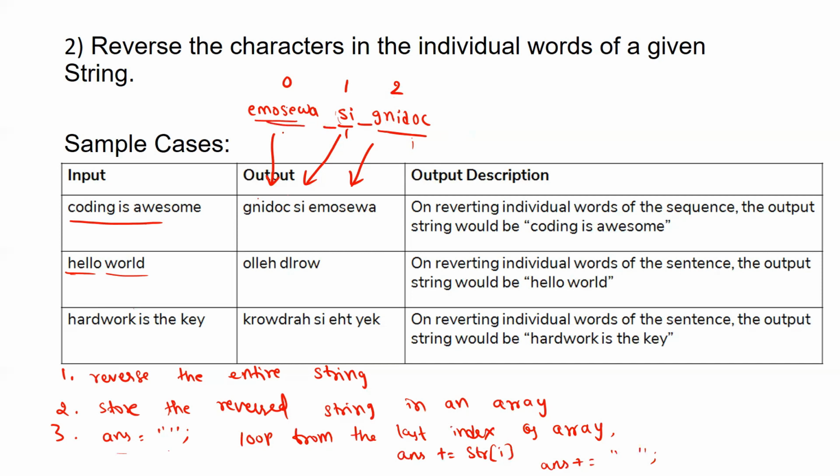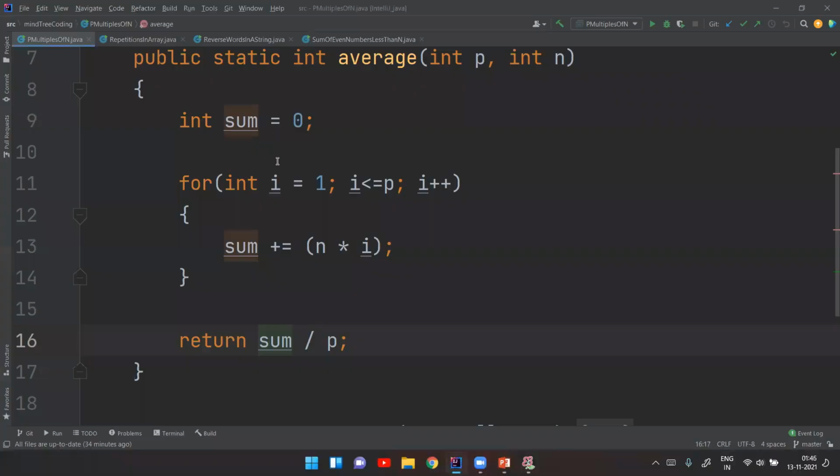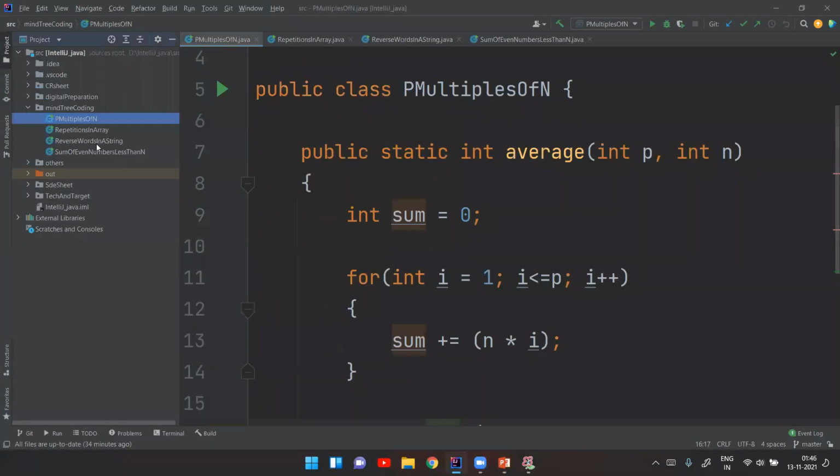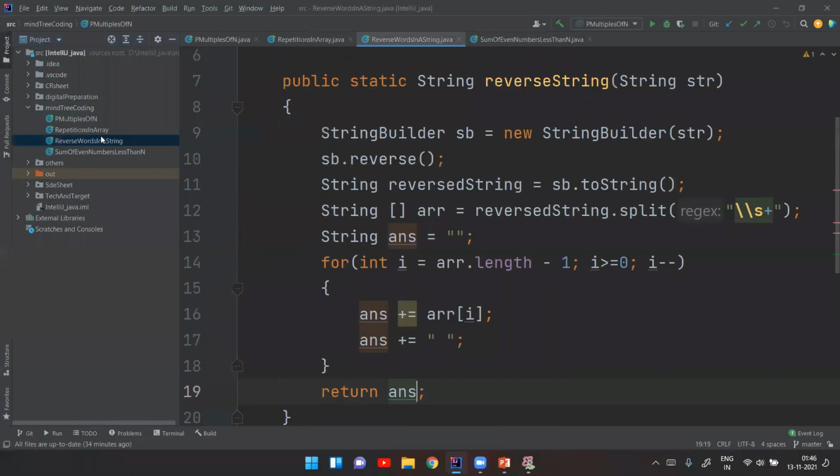And finally, once you are done, once your I variable or iteration variable goes out of bounds, which means -1, if it gets -1, then you will come out of the loop and you will return the required answer, right? Now we'll see how to do this in code. So in the code, this is reverse word in a string.